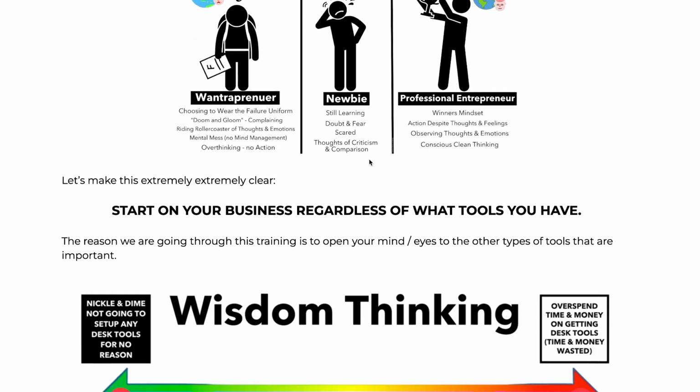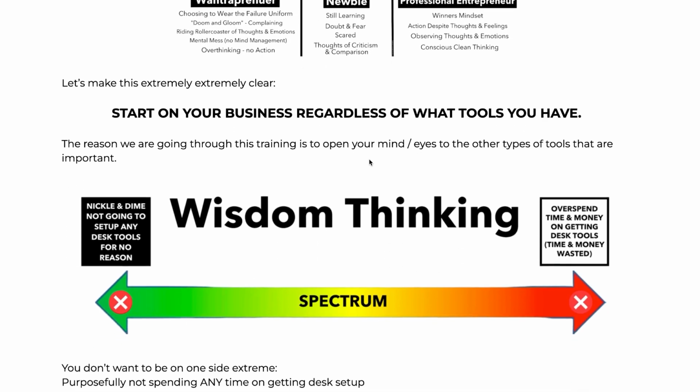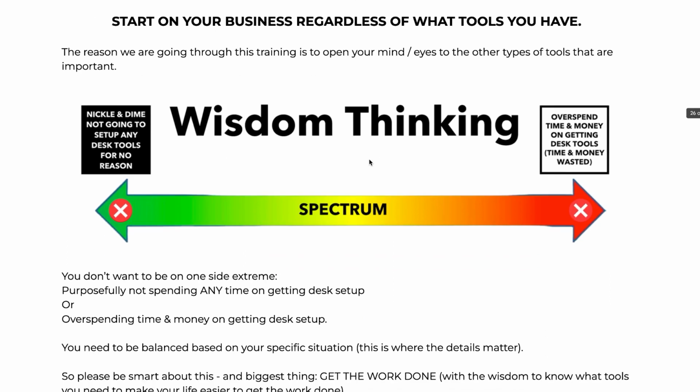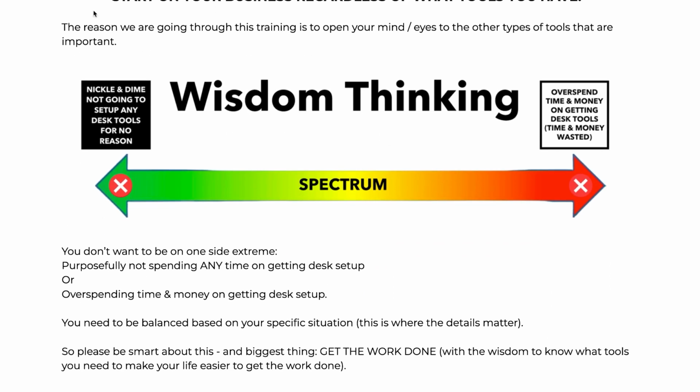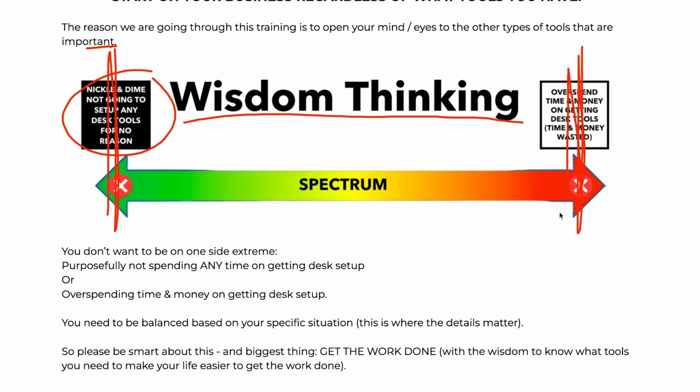The reason why we are walking you through these trainings is to open your minds and your eyes to the other types of tools that exist out there and that are going to be important. However, you want to have wisdom in your thinking. You don't want to be nickel and diming and saying, you know what, I'm not going to go through any of these desk tools and set them up for no reason at all. That's kind of idiotic. And then the other end of the spectrum is, oh, I'm going to overspend all my time and all my money getting these desk tools set up when I haven't even done anything. So you do not want to be extreme on either end of it.